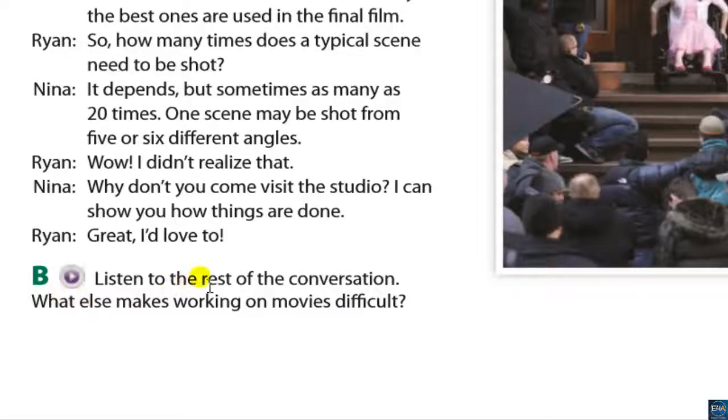Listen to the rest of the conversation. What else makes working on movies difficult? Page 92, Exercise 2, Part B. Listen to the rest of the conversation. What else makes working on movies difficult?